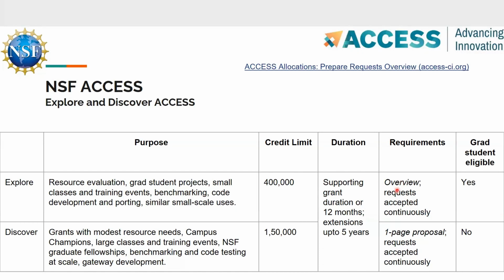All you need is an overview, which means just about half a page of what you intend to do with the allocation, what your affiliation is, in this case UCSD, and what your research topic is. With just that bare minimum requirement, you'll be able to get access to this Explore allocation, which gives you 400,000 credits. And that's quite a bit. In a minute, I will say what these 400,000 credits actually translate into in terms of number of hours that you can run on a cluster.